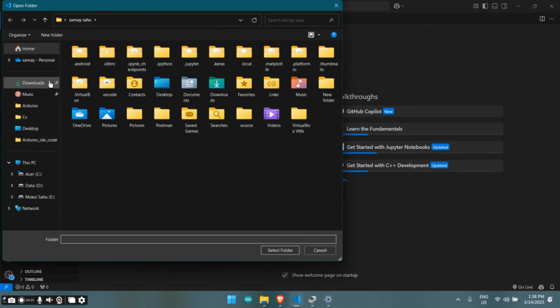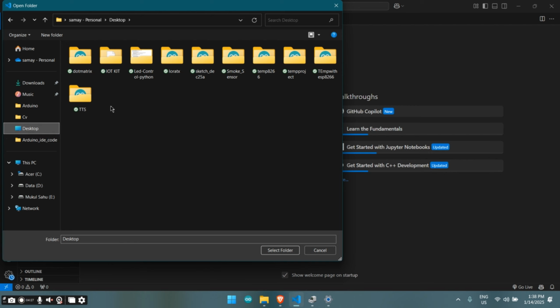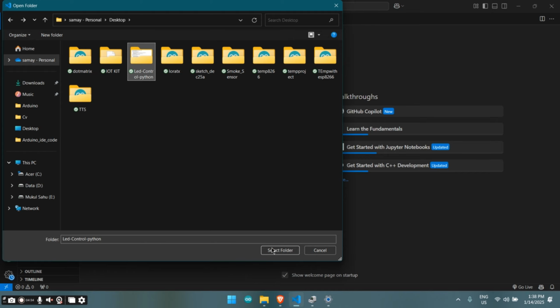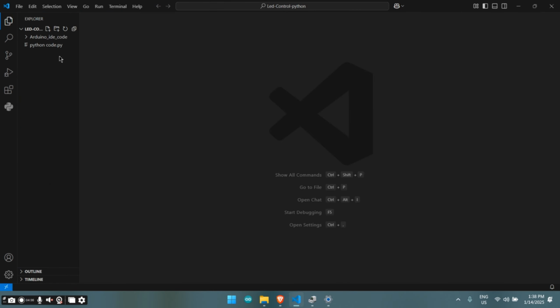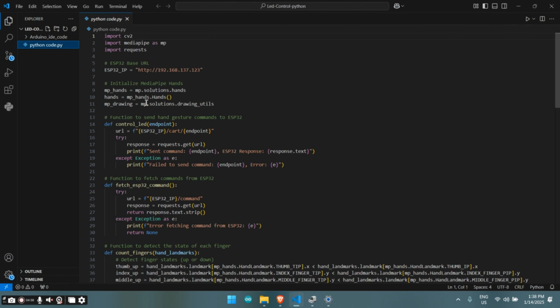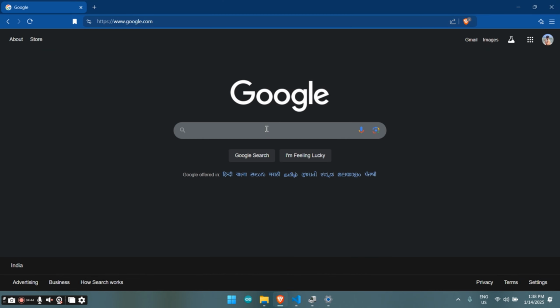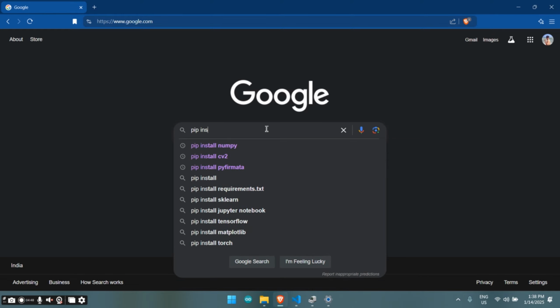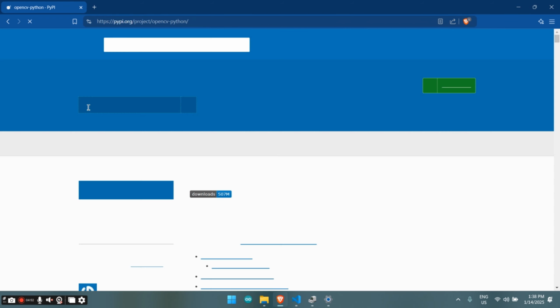Now let's open the Python code. Before running this code, we have to download some libraries. We will be downloading CV2, MediaPipe and requests libraries to run this code. First, I will be downloading CV2.